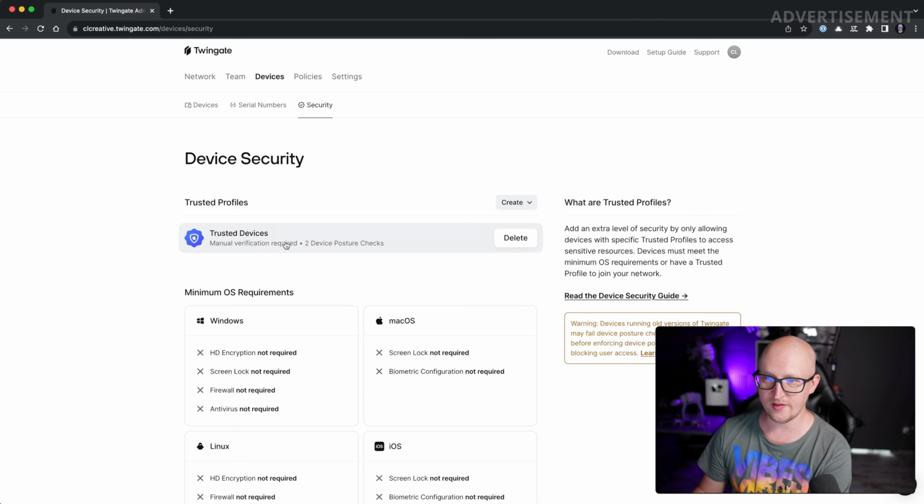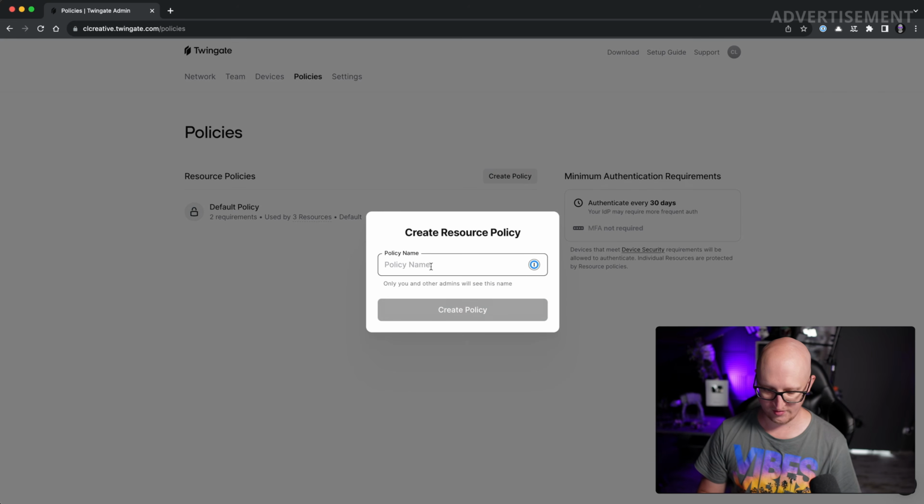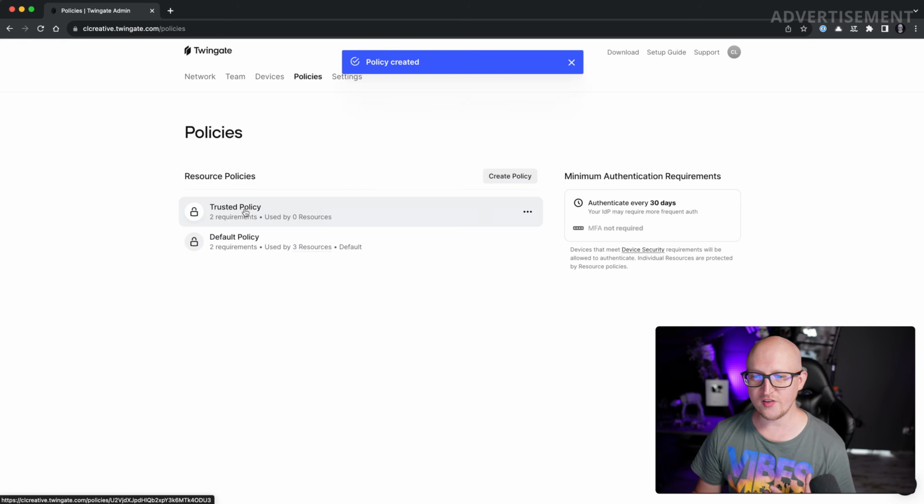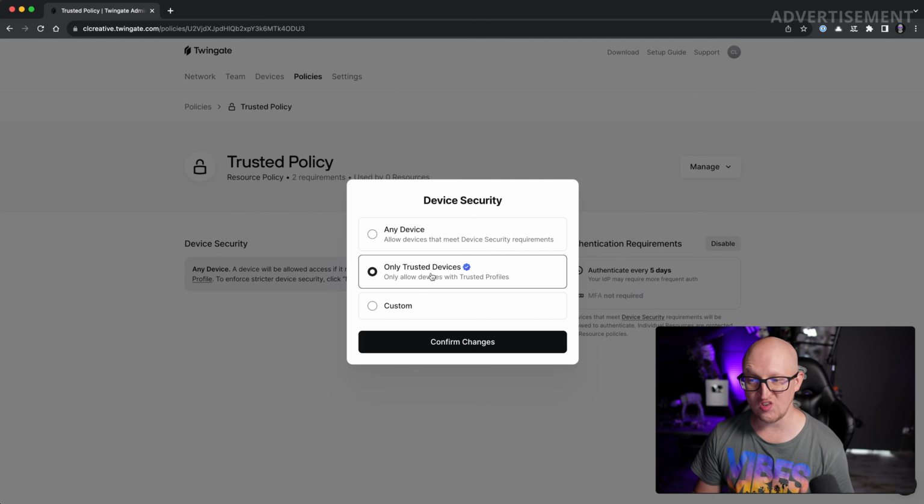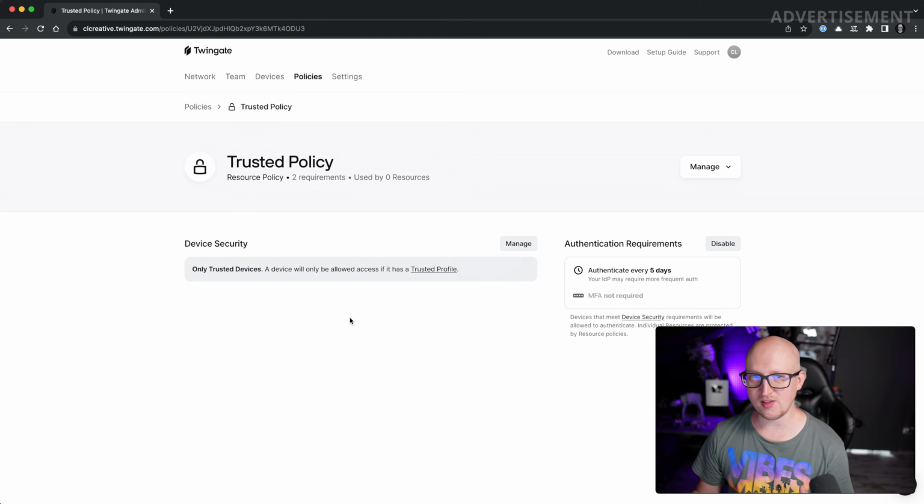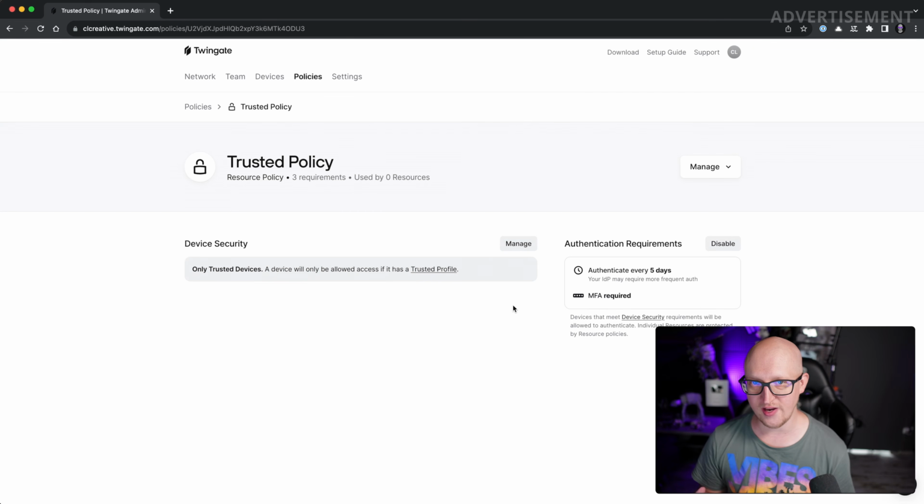And once we added this trusted profile, we need to go into policies, and we can just modify the default policy or create a custom one, for example, trusted policy. In this policy, we can now select our device security profiles, such as only the trusted devices. So that means that all my Macs need to have screen lock and biometric configuration enabled in order to become a trusted device. And I also want to enable multi-factor authentication for the authentication requirements.